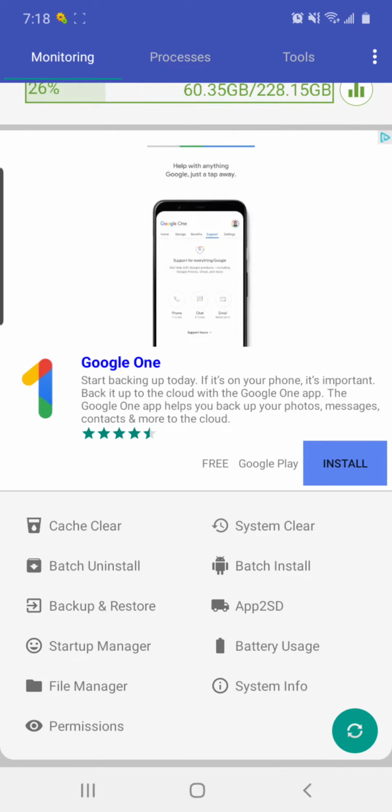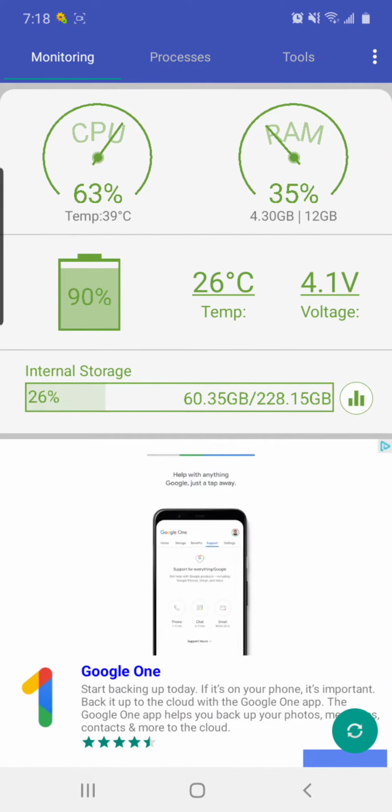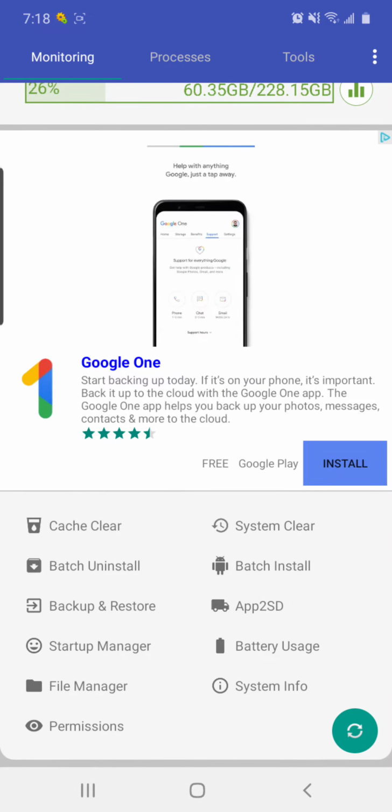I remember when I had my first Android phone, that is one thing that was very useful. That was not on the phone. It wouldn't allow me, when I had Android 2.3, to move apps over to the SD. You have a utility, a file manager, permissions, system info.